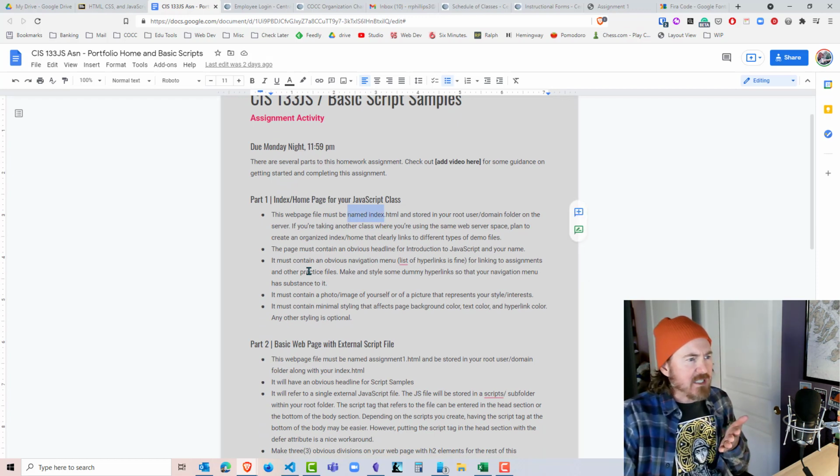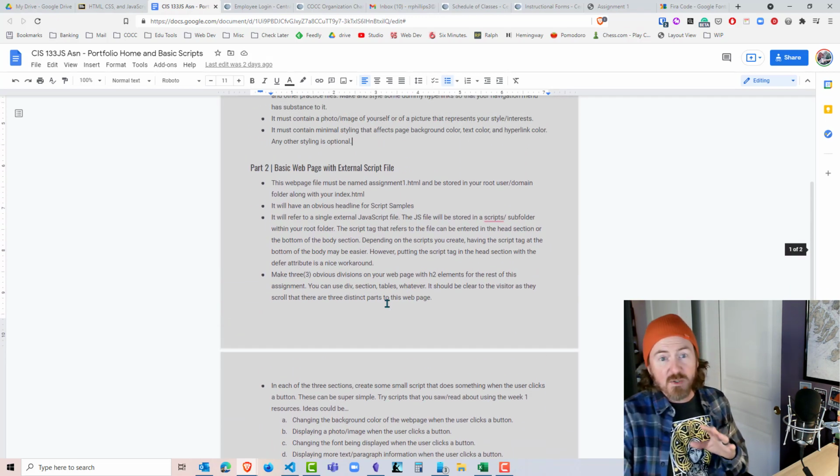My page is called Index. It's got an obvious heading up there. It's got a navigation menu. List of hyperlinks is fine. It's got a photo of me on there. It must contain minimal styling that affects page background color, text color, hyperlink color, and any other styling is optional. So just a little bit of CSS. All right, now let's get into the real stuff. Part 2 of this assignment.